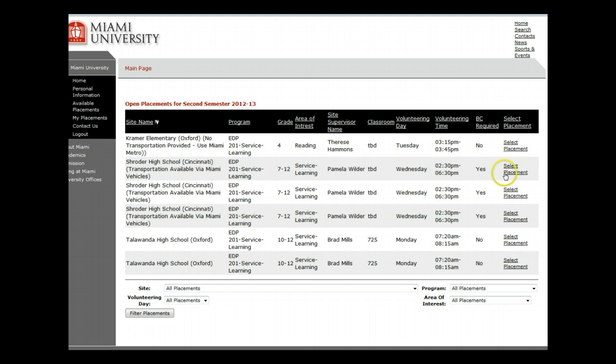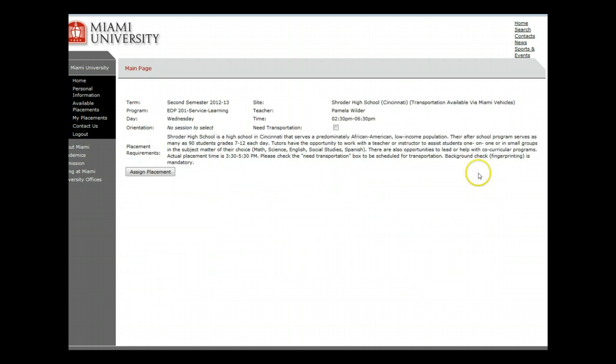Let's take a look at the Schroeder High School placement in Cincinnati. Again, this placement includes a description about the site and the program, including how many students are involved and what grades. It also notes that tutors who choose this placement will have the opportunity to work with a teacher or instructor assisting students in one-on-one or small groups in a variety of subject matters.